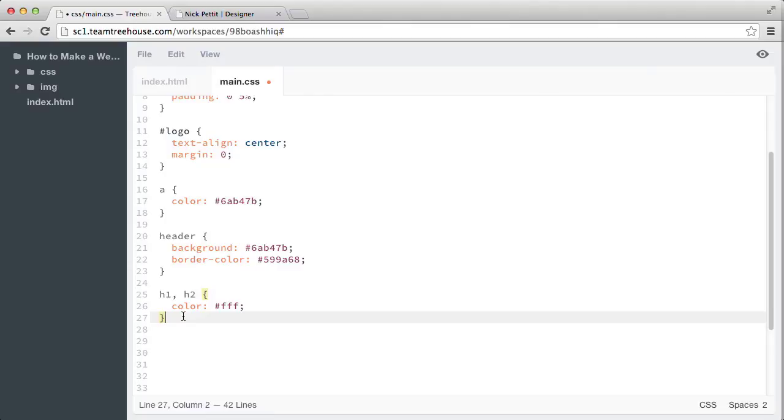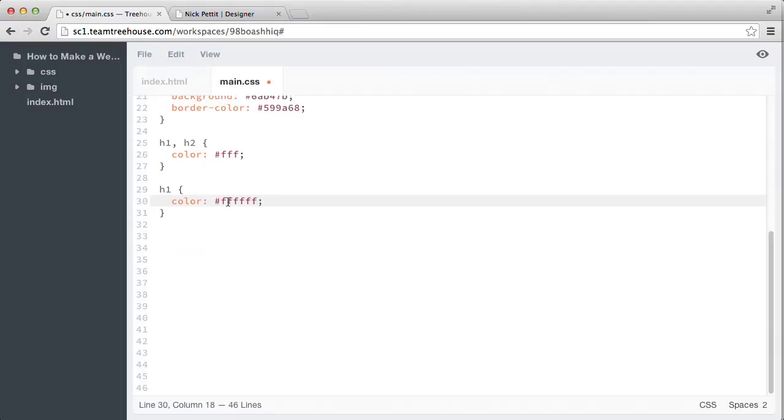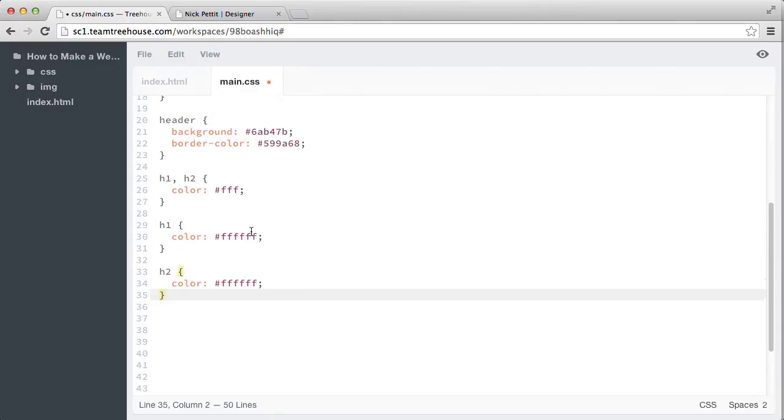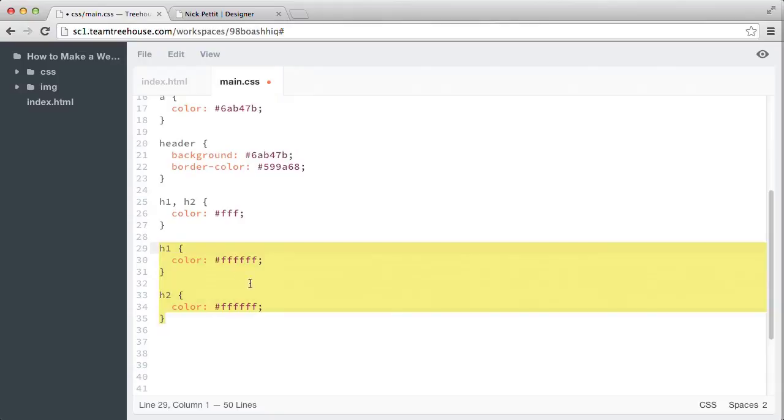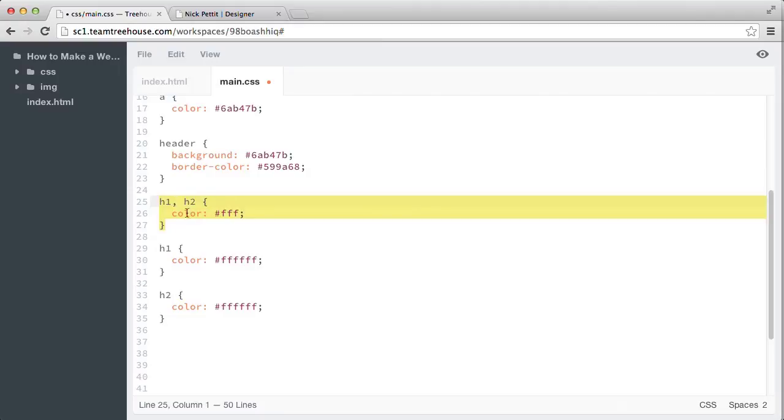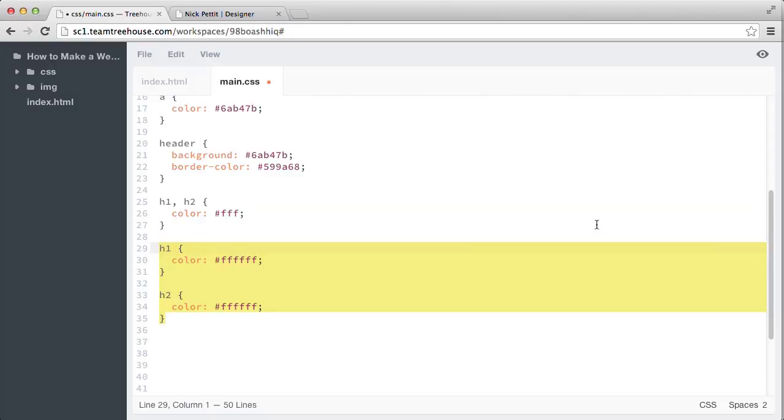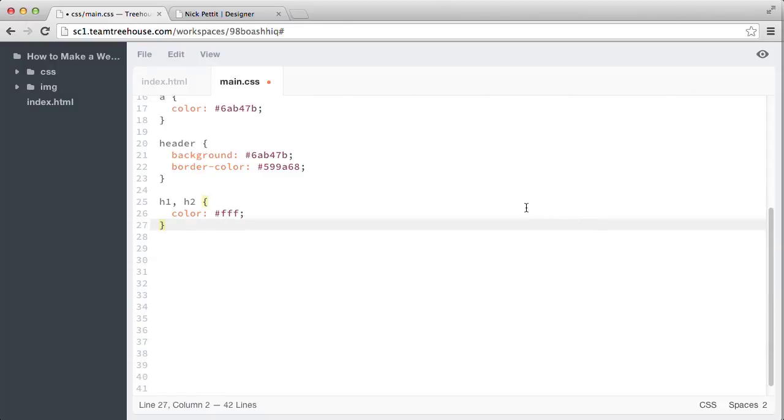Just to make sure you understand, the code you see here would be equivalent to the following. If I were to type out an H1 and set it to the color white, just like that, with our normal 6 hexadecimal digits, and then if I copied that and pasted it and set that to an H2, all of this code here is exactly equivalent to this code right here. It's doing the exact same thing. So this is much shorter than typing out everything in longhand.